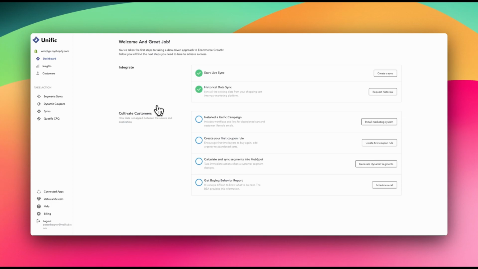All right, so hopefully you guys have a better understanding of how to set up a live sync between Shopify and HubSpot. And as a result, you'll be able to capture customer data in Shopify in real time so you can perform actions on that data in HubSpot.